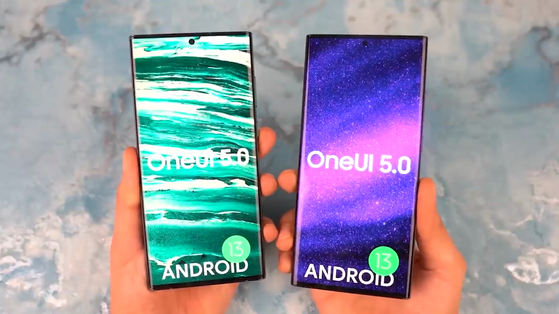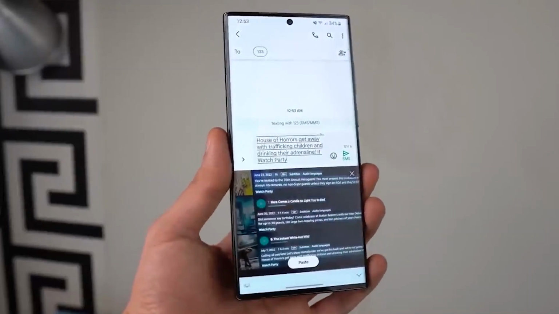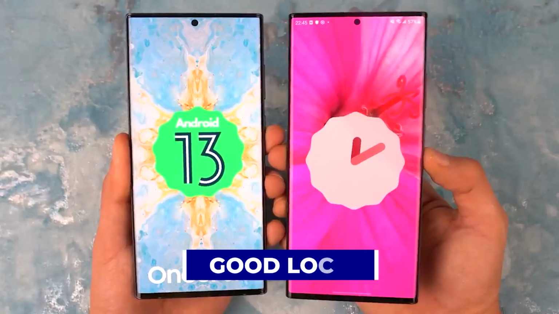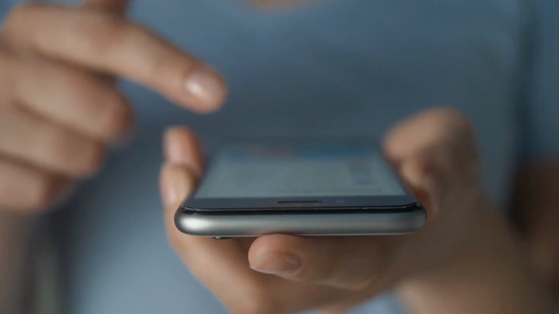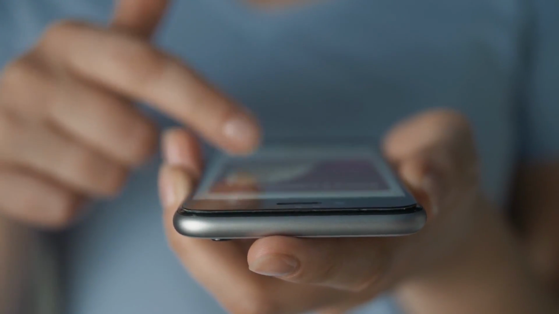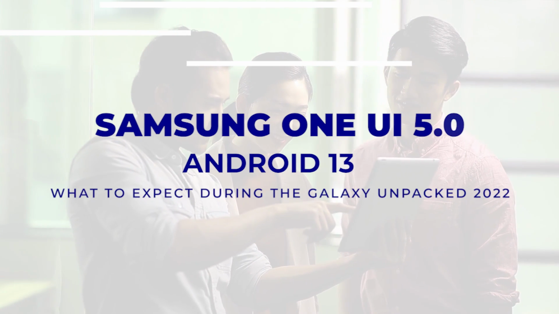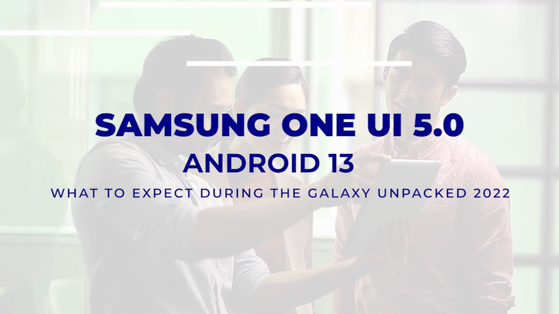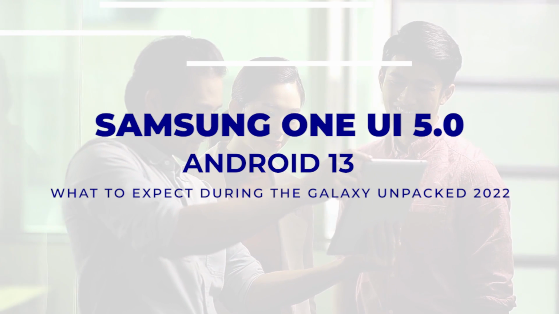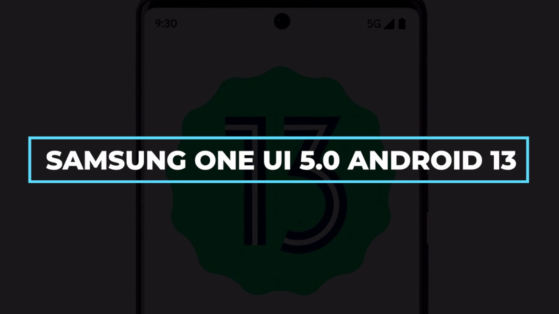One UI 5.0 Android 13 is expected to bring major changes to many Samsung apps, including Good Lock. The update is all about keeping you up to date and connected no matter where you are or what you're doing. Uncovered in today's video is Samsung One UI 5.0 Android 13. What to expect during the Galaxy Unpacked 2022.